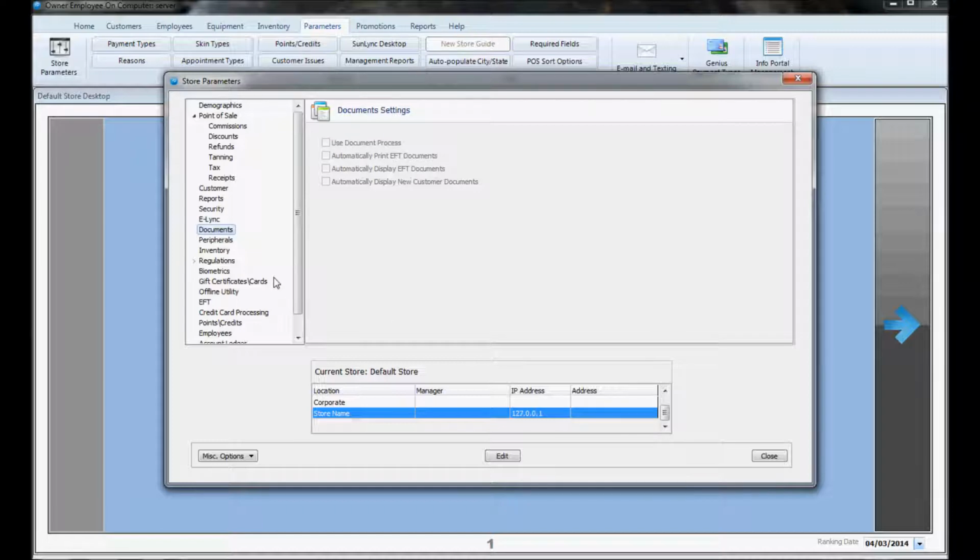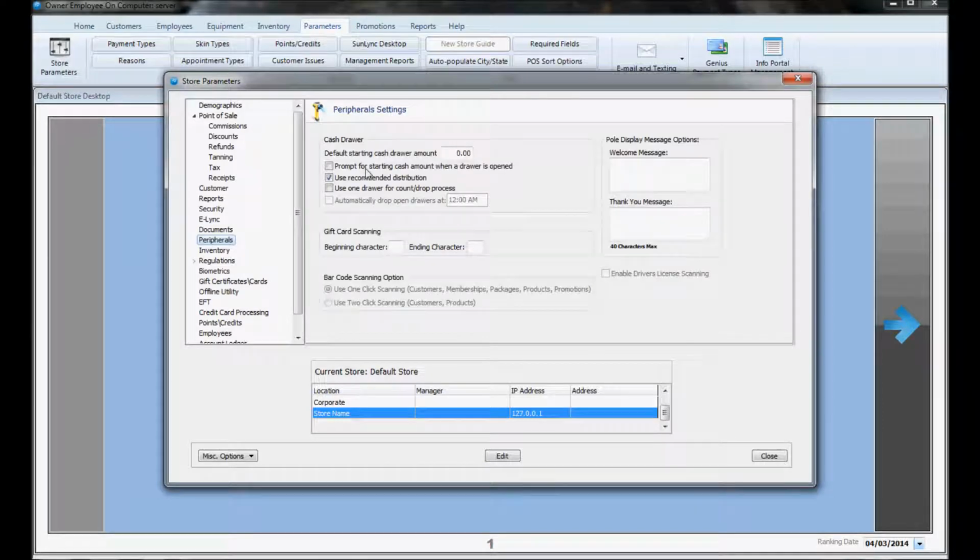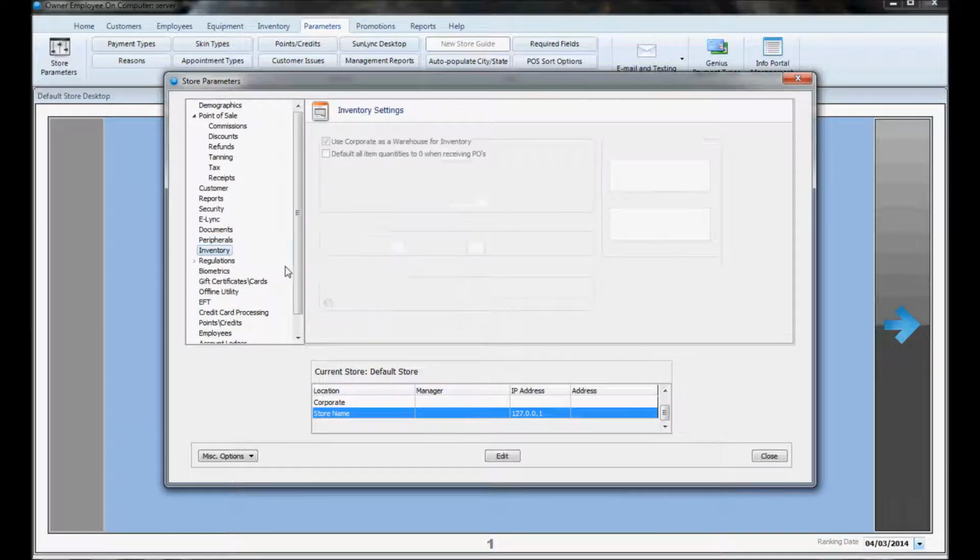Documents, if you use a document process where you have Sunlync store your documents, this is where you would enable it. And you have options to automatically print or display certain documents. These are your accessories such as cash drawer and barcode scanner. If you have those set up, you can fill out the default settings in here. Inventory, just a couple options here. If you can use corporate as a warehouse, or default item quantities to 0 when you receive a PO if you do that.